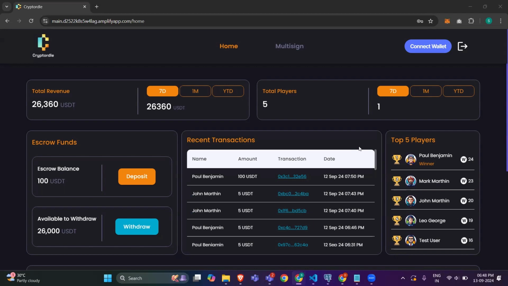Total revenue on top is basically all of the revenue coming into the game through the gamers. At the moment, we mapped only the crypto payments, but this can be extended to include the fiat as well. So here you might in future see crypto plus fiat included, and then you could click on the button like 7 days, 1 month, and year to date to see what was the revenue to the game in the last 7 days or a month.